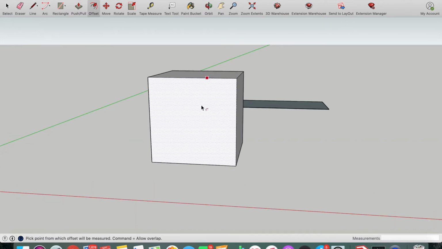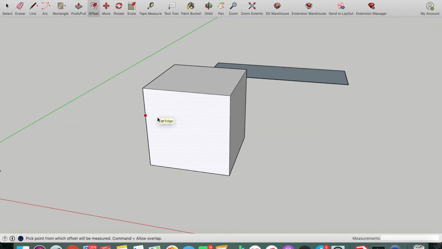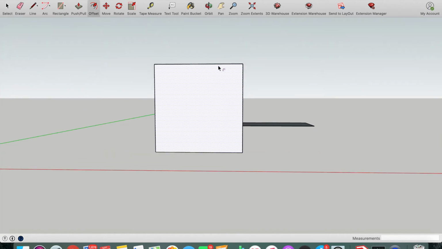This brings us nicely onto the next tool, the offset tool. The offset tool is used for setting a line a certain distance away from another line. So you might just use this to separate different skins of a wall. So if you have a brick layer, a cavity, and then another brick layer, you can easily set 100 by 100 divide between that.